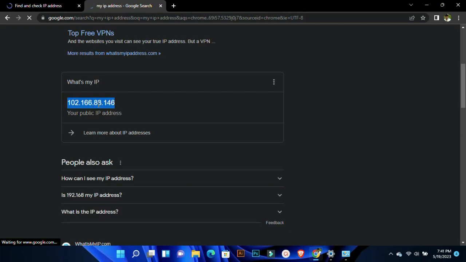You can see my IP address is 102.166.88.146. Now this is what you call a public IP address. You can see it is also labeled as your public IP address. So this is now my public IP address, and this IP address is tied to my country. It also depends on your location.